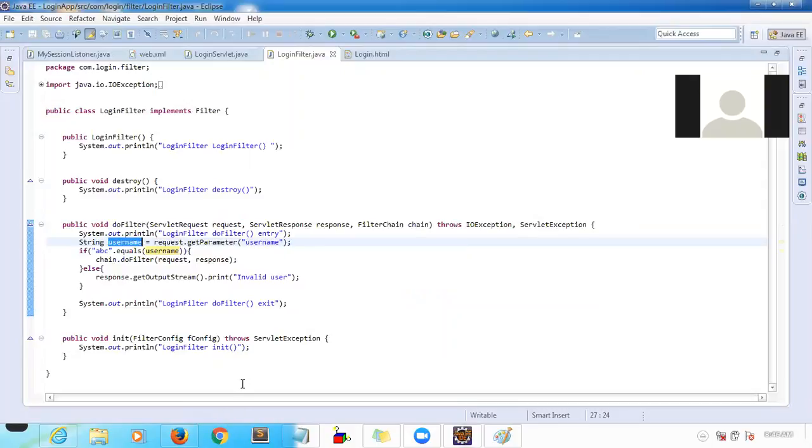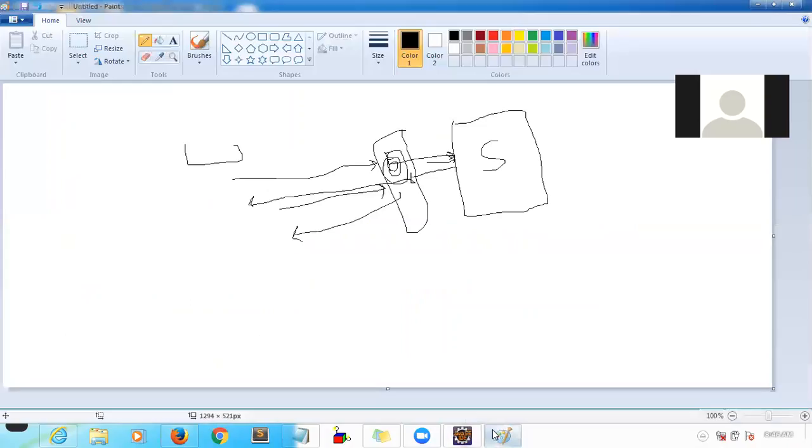And tomorrow what I am going to tell: as of now, right now we are going to hit only one servlet, correct? Say for instance, from the browser you are hitting one servlet s1, and from s1 you want to go to another servlet s2, and from s2 you want to go to s3.